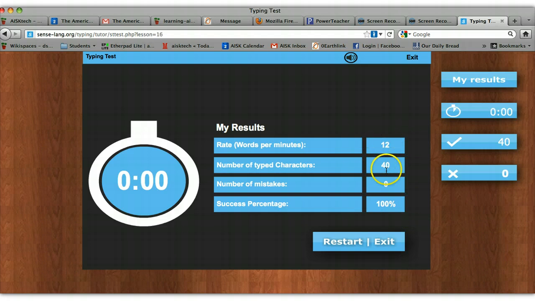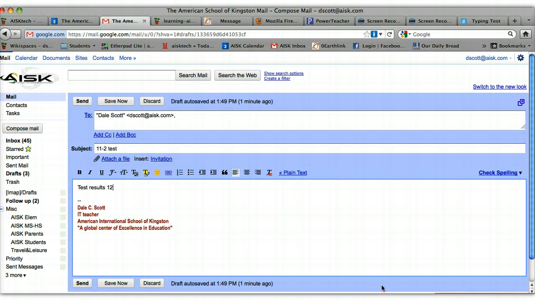So for me it's 12, 40, 0, and 100. 12, separate it, 40, 0, 100.